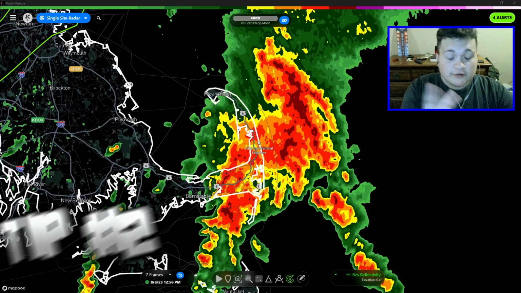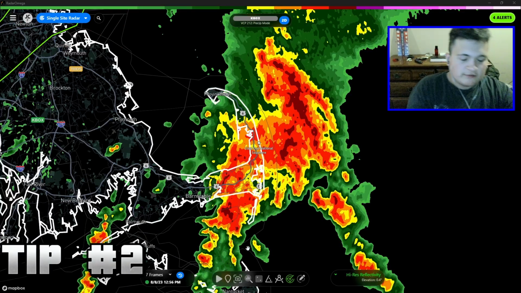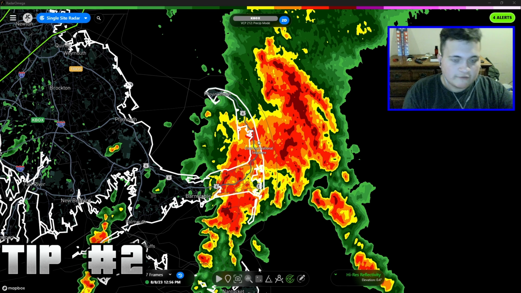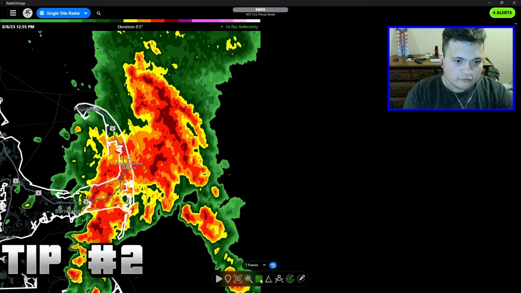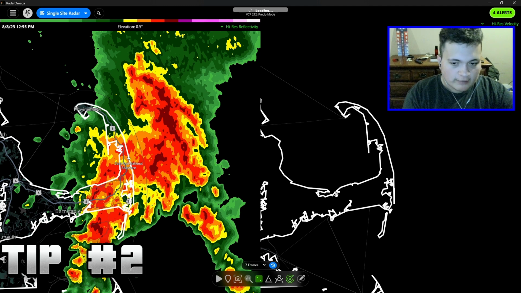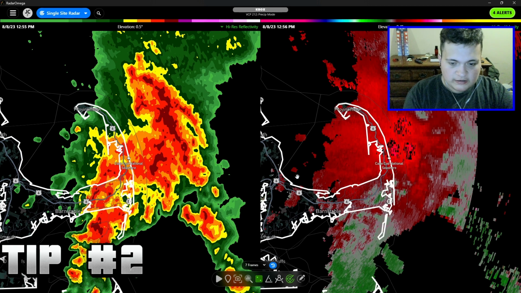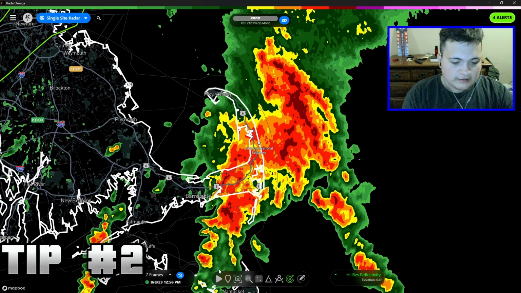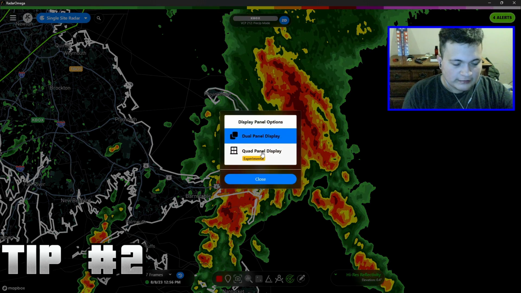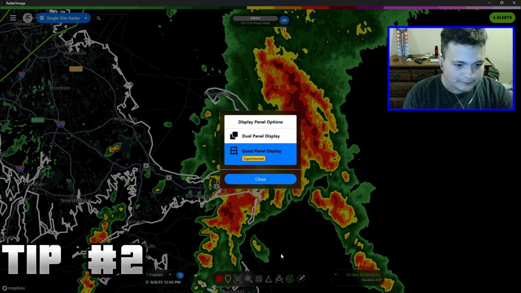And tip number 2. This tip, especially for somebody like me who covers severe weather, is pretty helpful. On mobile devices, you're able to have dual pane where you can look at 2 radar products at the same time and make it a bit easier. But one thing I didn't know for the longest time is that here on desktop, if you go down to where the 2 dots are and hold that down, you can click quad panel display.